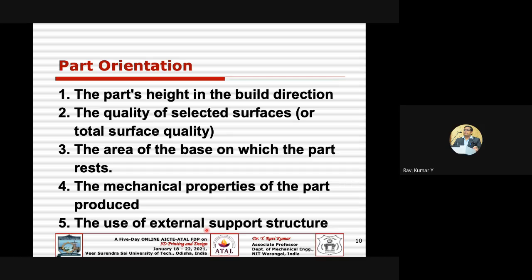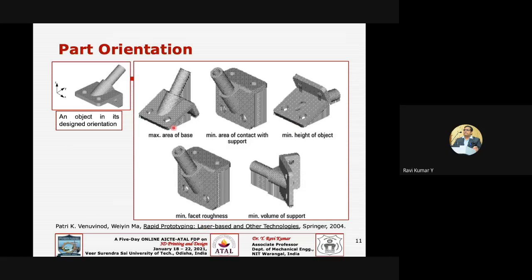So then, keeping in mind these criteria, let me summarize. Say I have some design that is modeled in this way. Then you can have several possible fabrication orientations. If you could orient this in this orientation, you may have a maximum area of the base. And if you orient this part, you may have a minimum area of contact with the support. And if you are looking for a minimum Z height criterion, this would be the optimum orientation for minimizing the number of layers or the Z height, or the facet roughness.